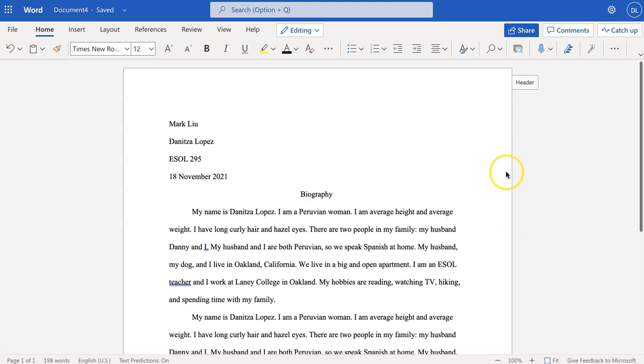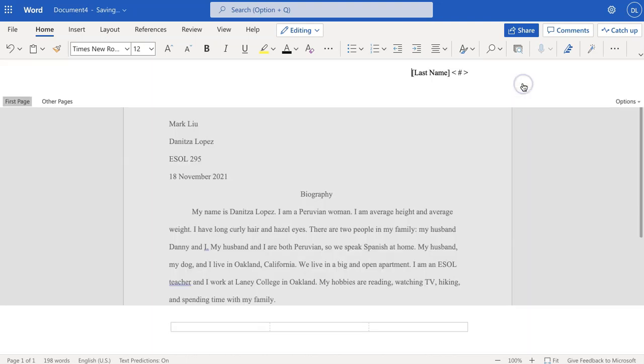The last thing is to come up to header and make sure you put your last name here. Here, you're going to insert the page number. Now it's already done because we are using the template.